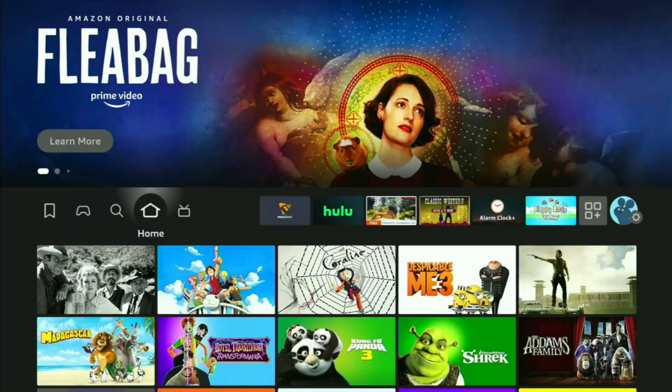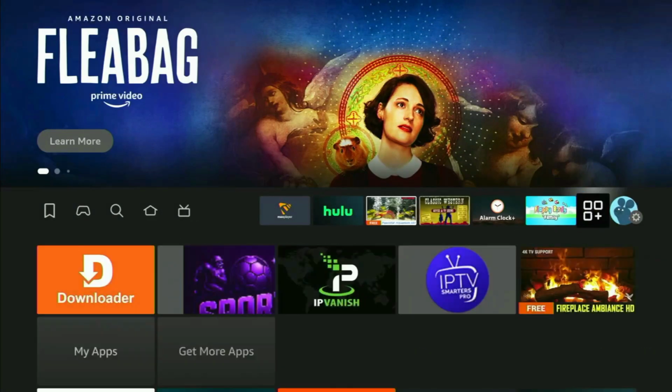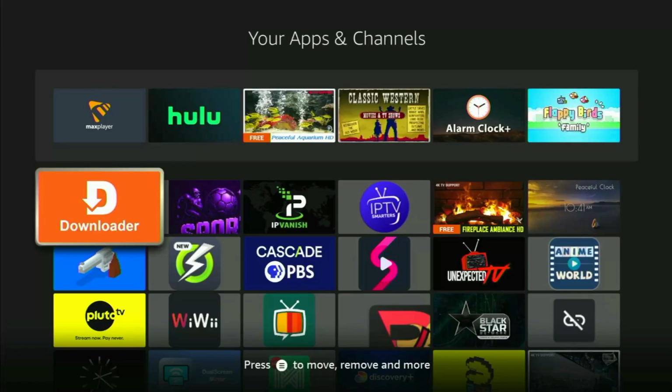So we just go back to a list of apps on our Firestick. Here it is, let's open it. And there's the downloader, which is set up and ready to use on your device.